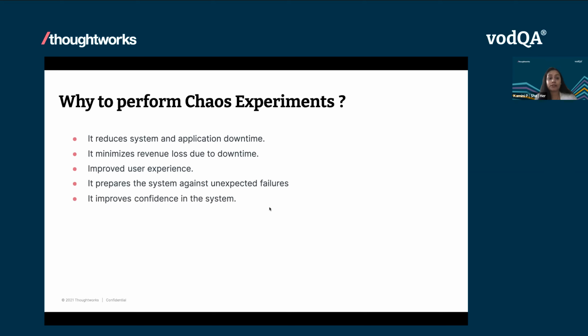Now that we know we have zero or minimal downtime of the application, our revenue is working absolutely fantastic, and the user experience is already improved. This actually builds confidence in the system, not only for the business, but also for the users. Users are now relying more on this product, because it is working absolutely fantastic, right? So by performing all these experiments, this will improve the overall confidence in the system.